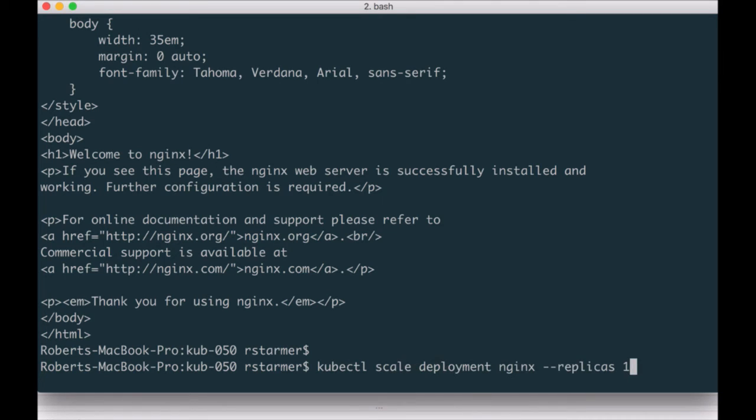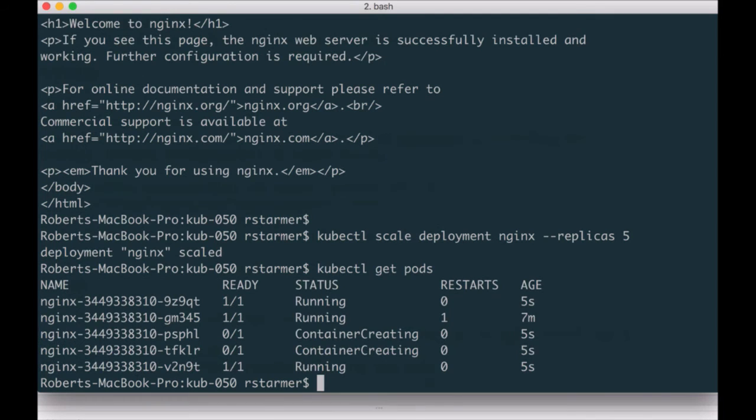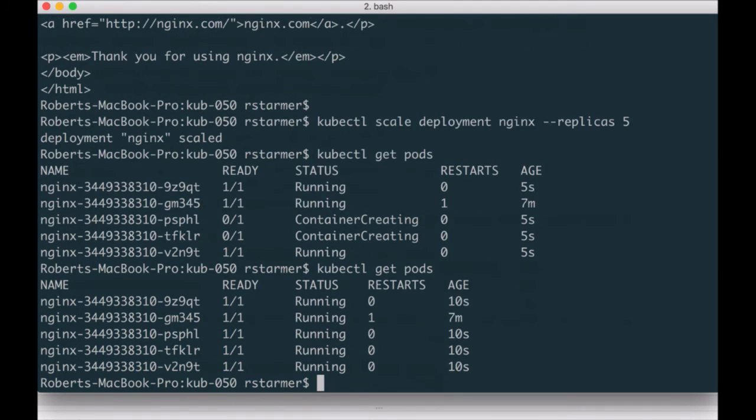Run back here to scale. Let's make it replica 5. So this will actually turn on 5 replicas. We see now we have 5, and it's still creating, some of them are still taking a second to start up. But now we have 5 of these resources, and you can say, well, how am I ever going to figure out if this is doing anything?